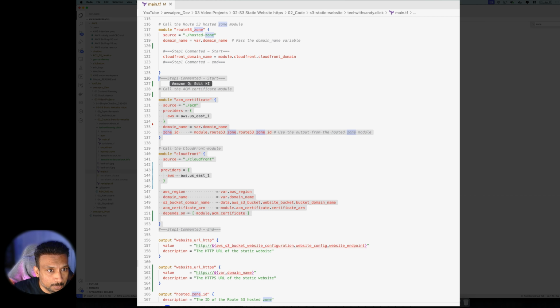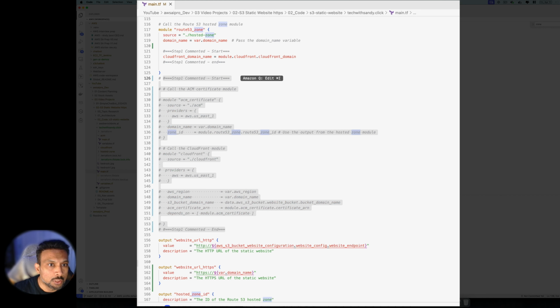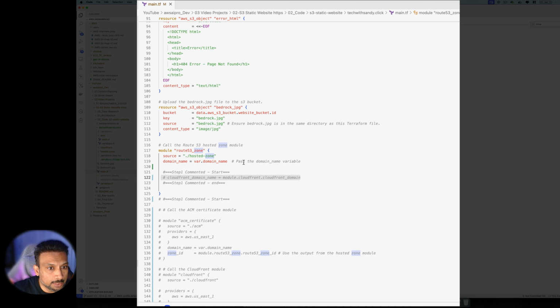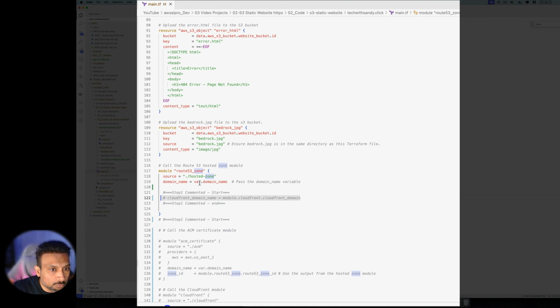So the first step is we need to comment this out, because we do not want to create the CloudFront distribution. We do not want to create the certificates in the first go. So let's do that. And once the CloudFront distribution is created, we need to connect the hosted zone with our CloudFront. Because we are not creating the CloudFront, we will do this step later on. All right, so let's kill this. So the only thing that we need is the Route53 hosted zone.